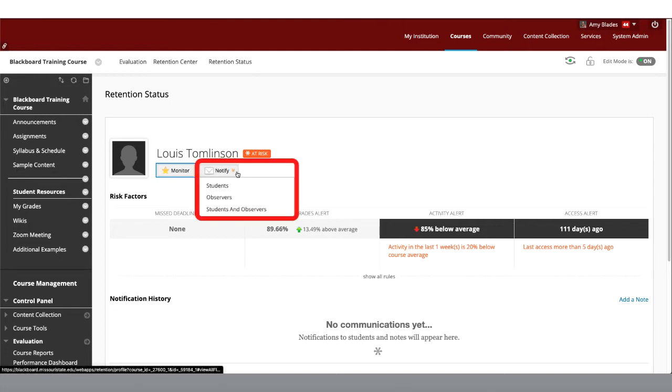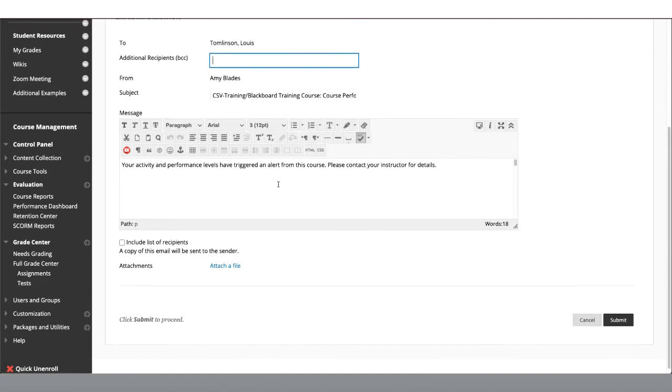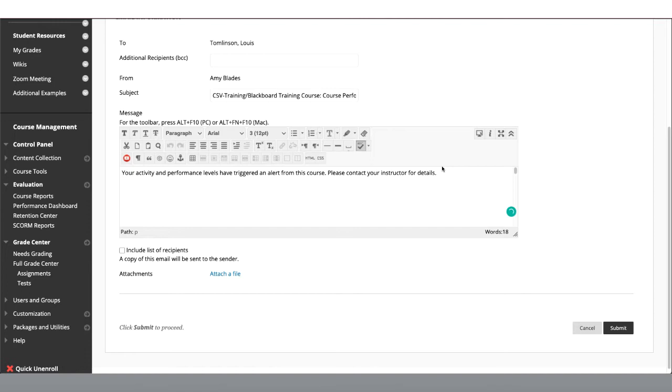From the Student's Retention Center status page, you can also choose to send the student a pre-populated email informing them that their performance in the course has triggered an alert. Of course, you can customize this email before sending it if you would like.